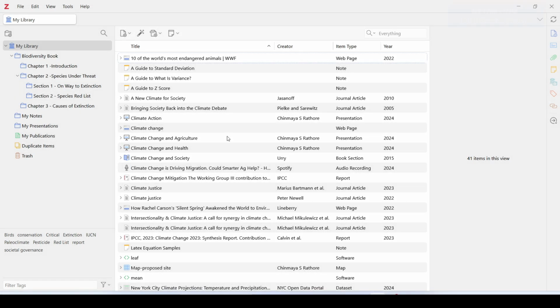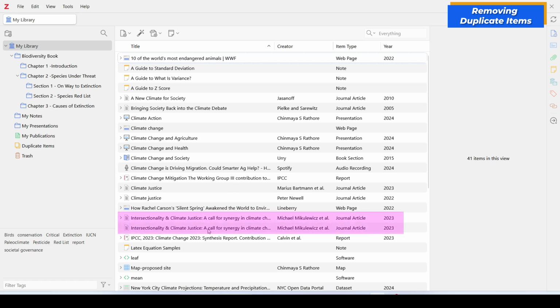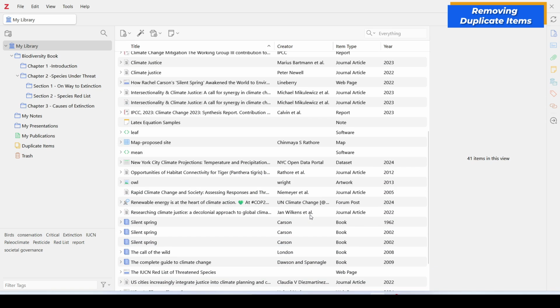Now, as your library grows, it's quite possible that over a period of time, some items might get duplicated. Maybe you have brought them through two different sources at two different times, or maybe you have imported a collection of items and an item which was already present inside your library has got repeated. So Zotero provides a wonderful tool to deal with such kind of duplication. For the purposes of this video, I have tried to simulate that kind of situation. You will notice here that there are two items that are exactly the same. They have been duplicated. Likewise, if we go down, you can see that there are items that are duplicated here as well.